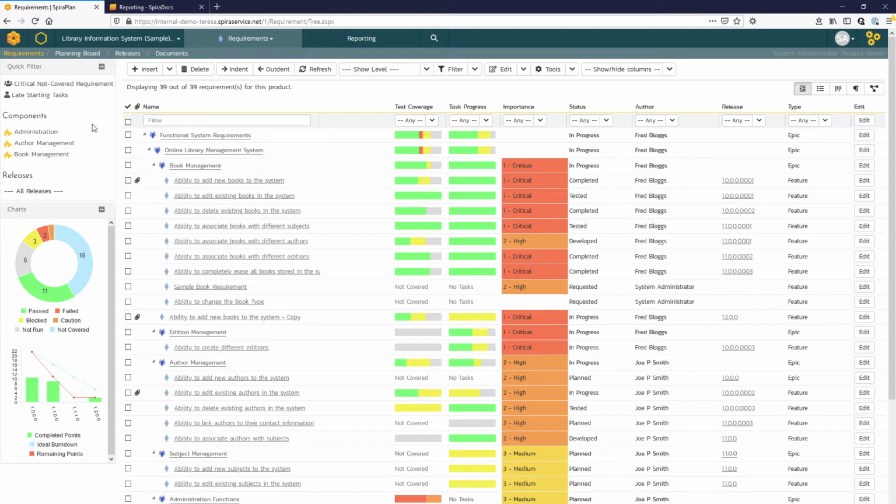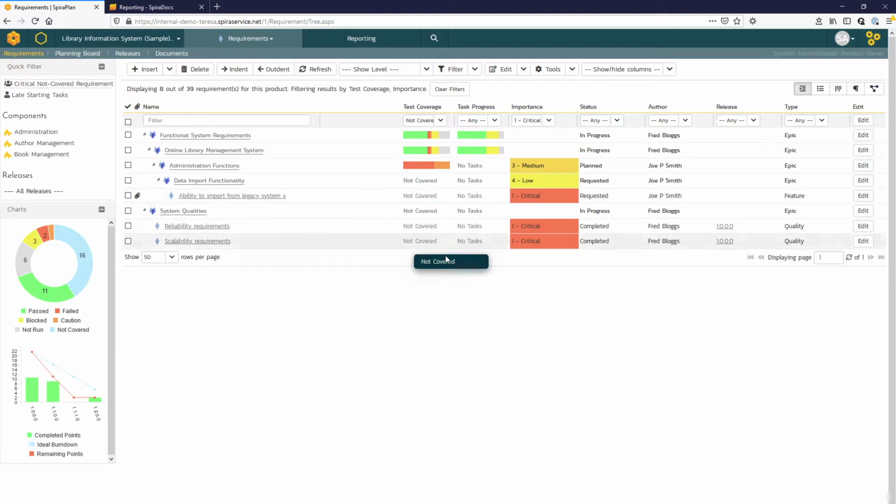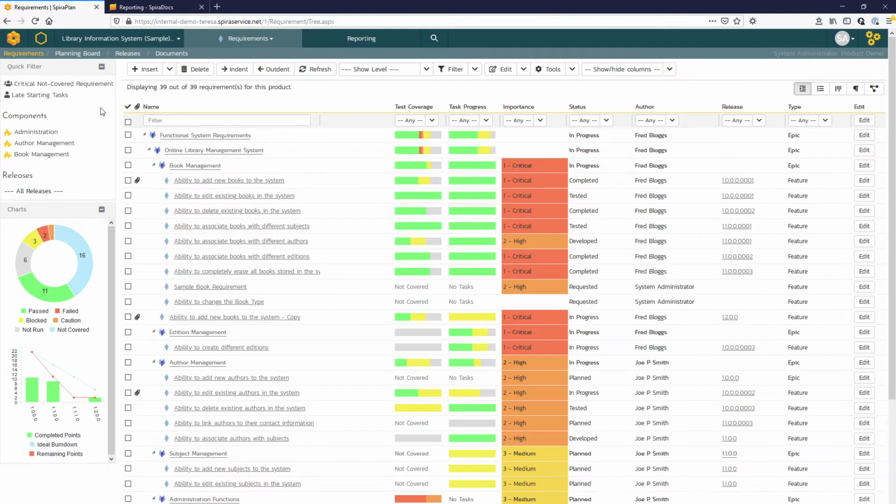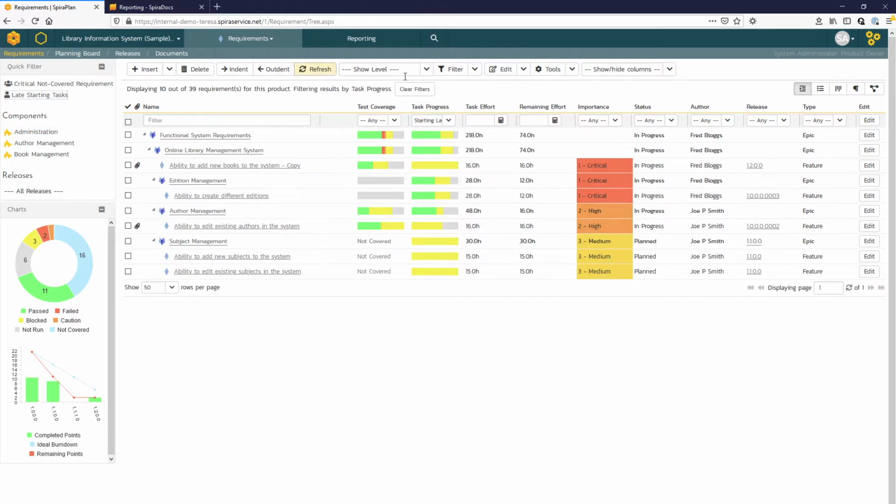Artifact list pages provide an at-a-glance update for specific artifact progress, and their filtering options let you select and save specific views, which you could use to pinpoint key progress indicators. Here in our requirements list page, you can see both the testing and task progress. And then we can select our quick filters here over to the side. If we want to display the critical requirements that are not yet covered with a test case, we could use that filter. Or we could shift our focus to looking at any late starting tasks for requirements. You can see with this view, we've added columns for both the task effort as well as the remaining effort.